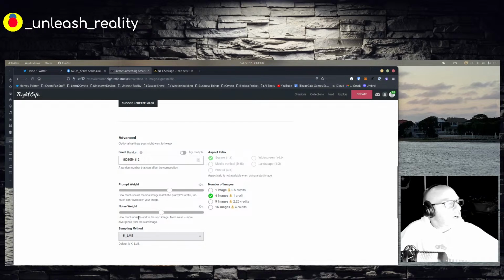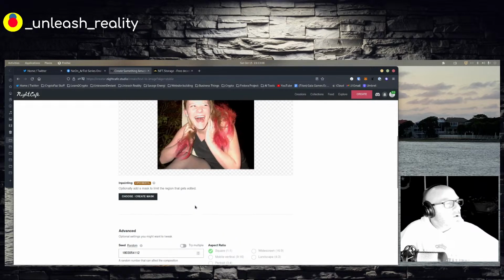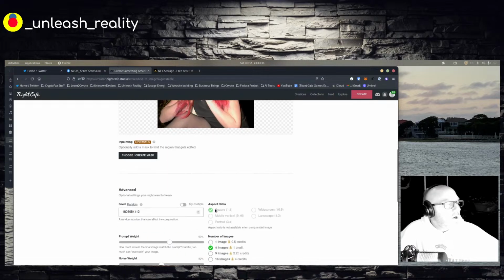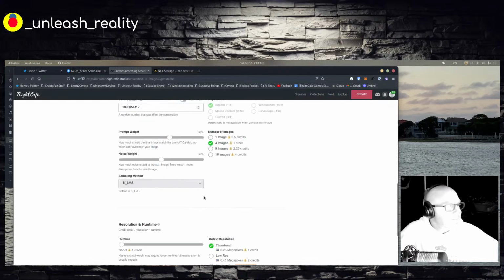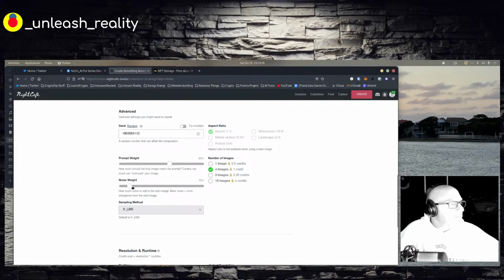The noise weight, how much noise to add to it? More noise is more divergence from the start image. So in other words, how close to this image do we want the final result to be? About halfway. Sometimes you want it at 10%. That would mean we're not going to change it very much from the original image. Whereas if we go up here, we say, you know what? We don't like the way she looks in this one. We want it to look completely different, right? So same thing. You can go nuts with that. We'll leave it. Let's try about 40. We want it mostly kind of what we're looking at.